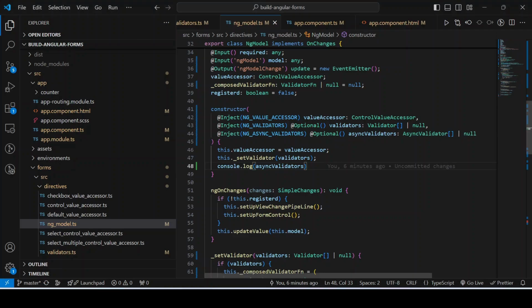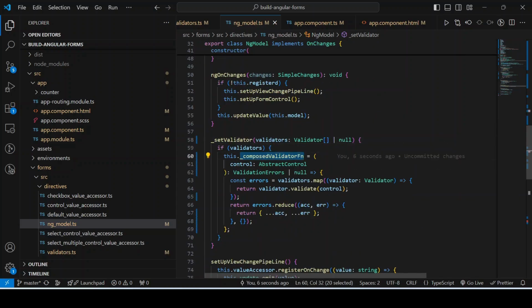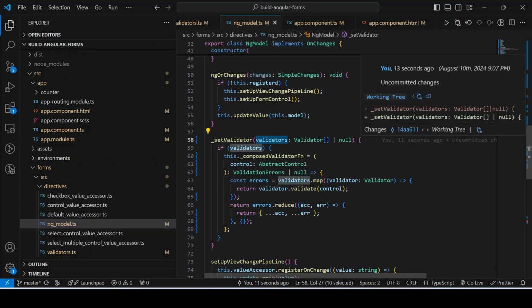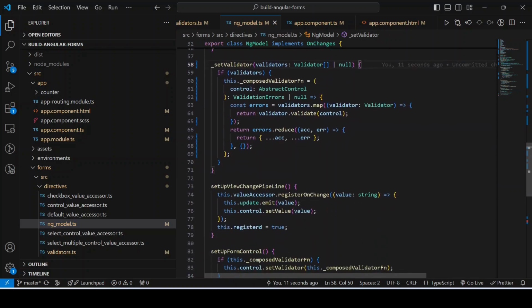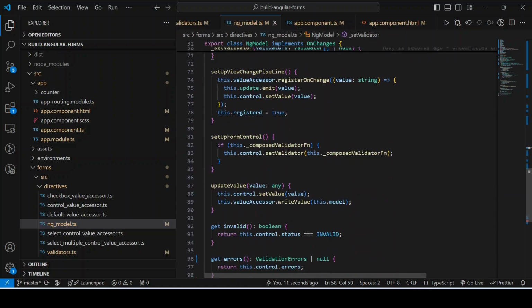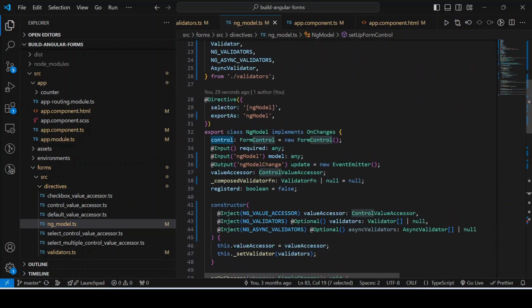As you saw, we have got access to the async validations as well, along with the synchronous validations. What we are going to do next is, like we composed a single validator function from the array of synchronous validator directives, in a similar fashion we will define our composed async validator function from the array of async validator directives, and we will ultimately apply it onto the form control which ngModel has created here.